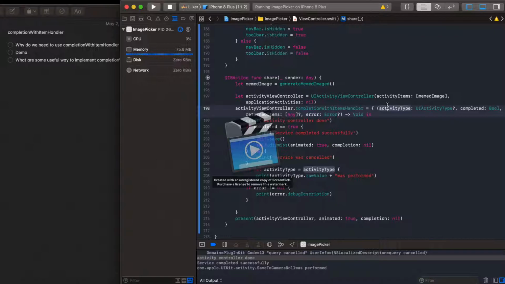In MemeMe 1.0, all you want to do once a user finishes using the activity view controller is to save the meme and call the save meme function that we implemented. So you only want to call this function, as you can see in here, if and only if the completed field is true. And why do we have to care whether the completed field is true or not? Let's go to the Apple documentation about completion with items handler to read more about what completed means in this case.